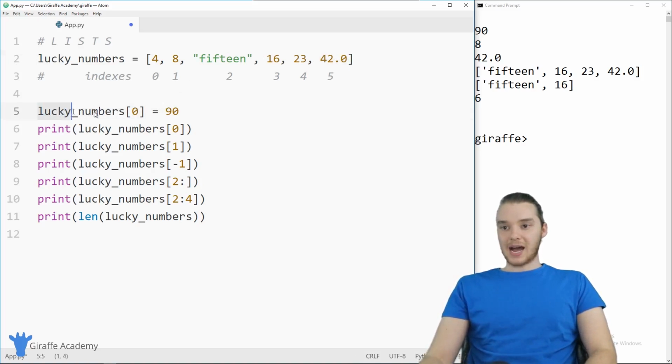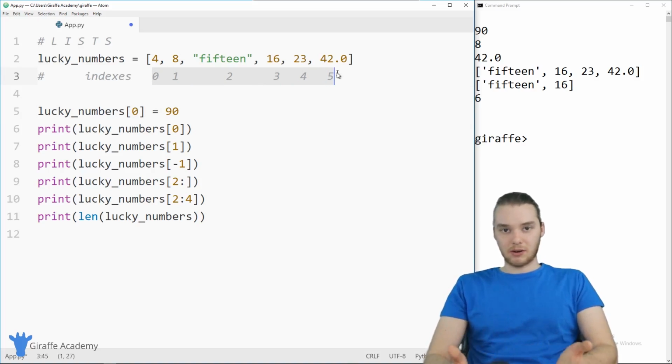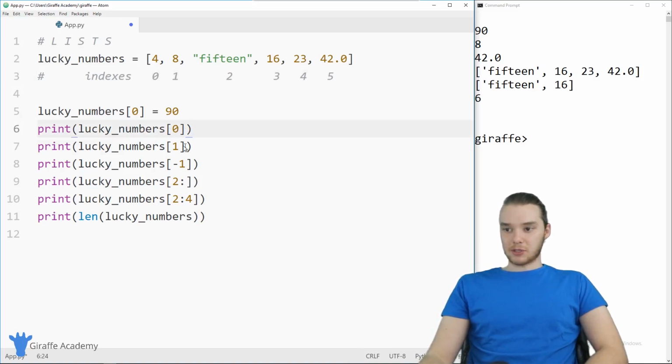Down here, I can access individual elements in the array by referring to the array's name, and then inside of square brackets, referring to the index position. Array indexes are just like string indexes, so we start at 0, and the first element in the array is at index position 0. Down here, you'll see I'm printing out a bunch of stuff. So I'm printing out lucky number 0, which is 90, and lucky number 1, which is 8.